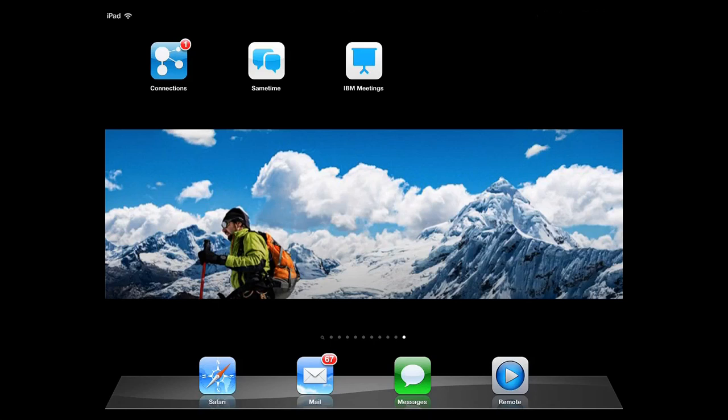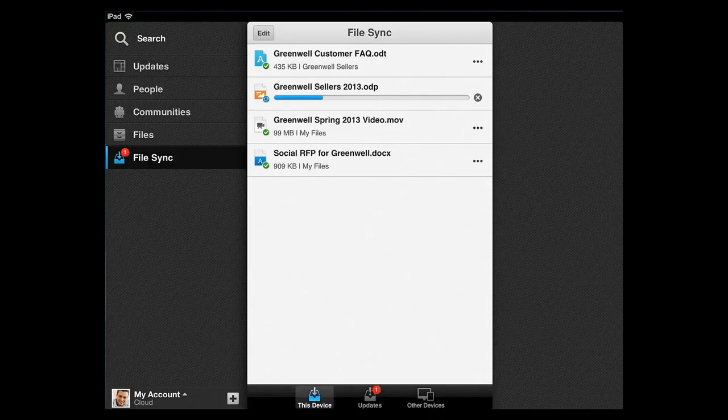As a sales leader for Greenwell, a fast-growing sporting goods retailer, I take my tablet everywhere I go. My tablet has all the apps I need to move business forward. I'm at the airport now, and when I open the Native Connections app, the app is smart enough to only synchronize specific changes that have been made to the files.